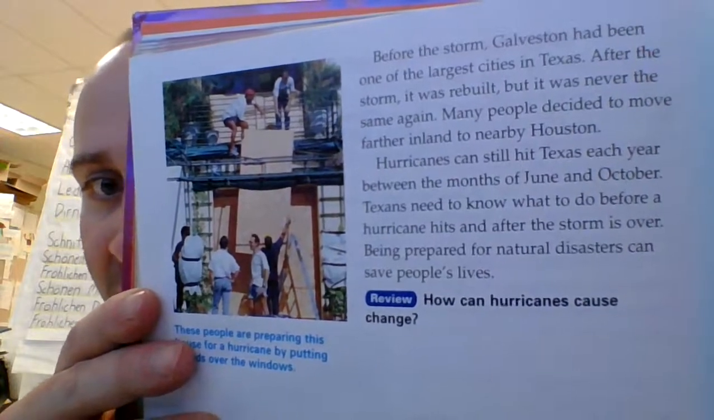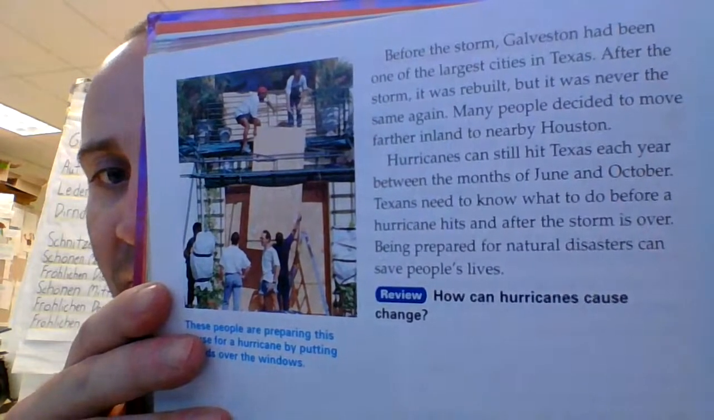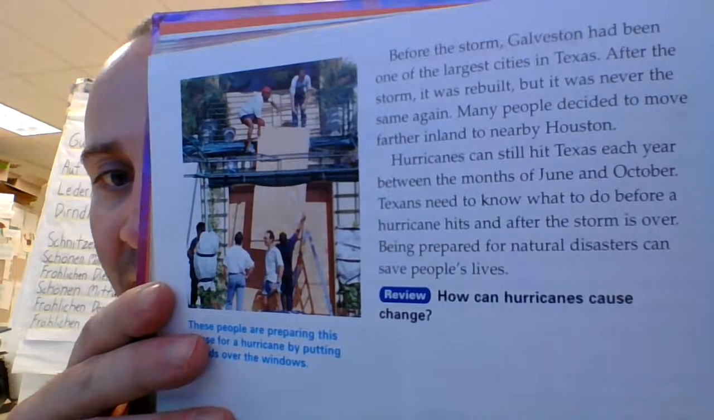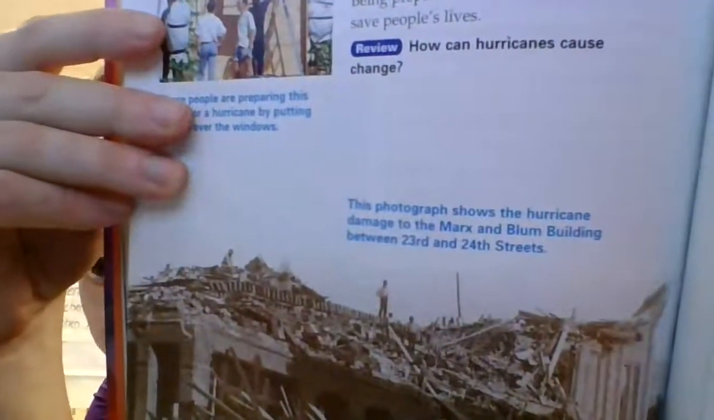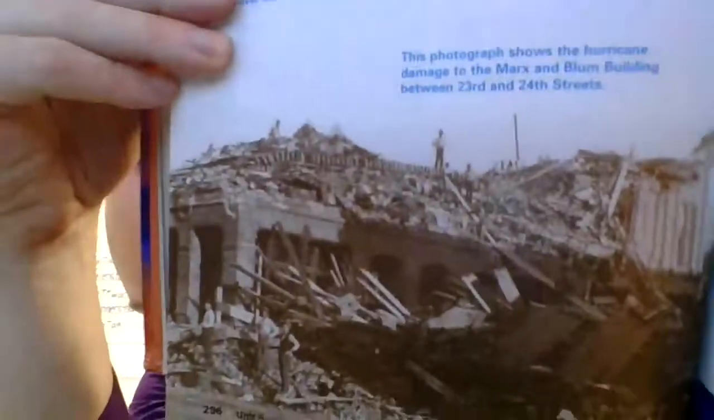Hurricanes can still hit Texas each year between the months of June and October. Texans need to know what to do before a hurricane hits and after a storm is over. Being prepared for natural disasters can save people's lives. This photograph shows the hurricane damage to the Marks and Blum buildings between 23rd and 24th Streets. Wow, that's a lot of damage.